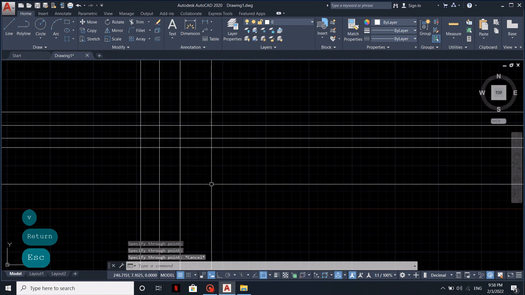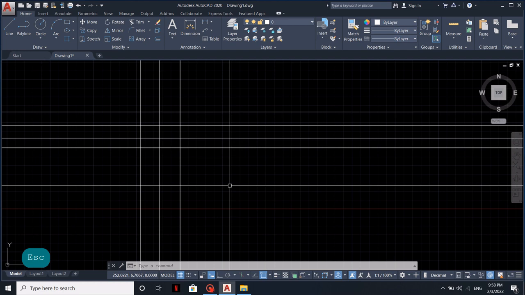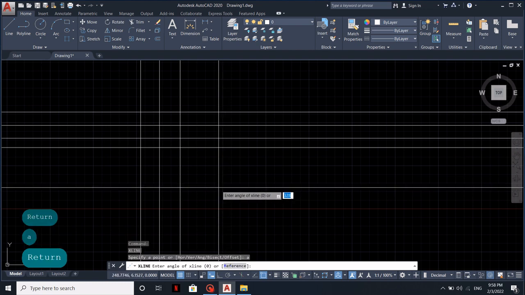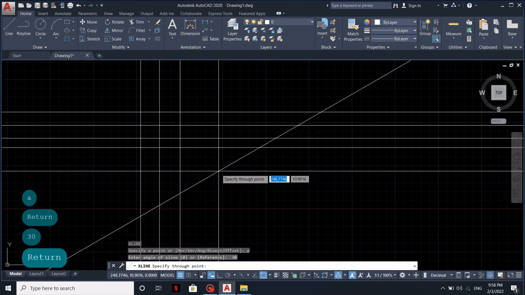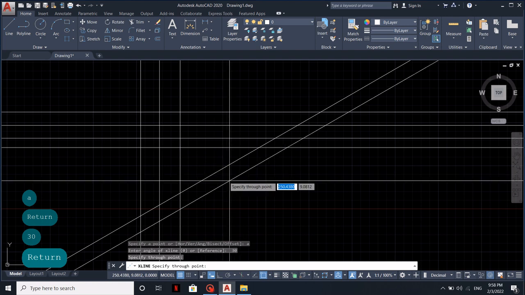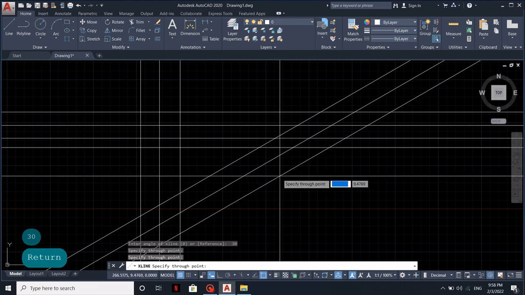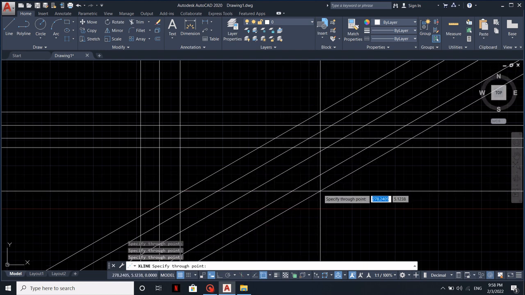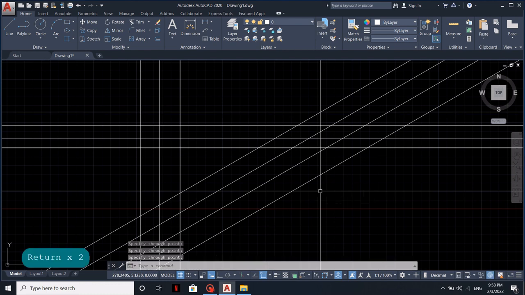The last one, to create construction line with a specific angle, repeat the command, enter. Press A enter for angle. Specify the angle, for example 30 degree, and specify the point where the construction line should pass with an angle 30 degree. Press enter to end.